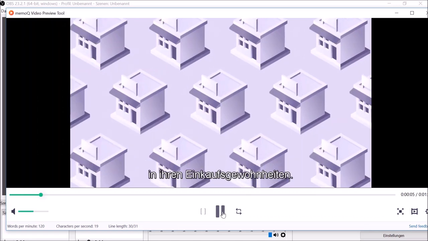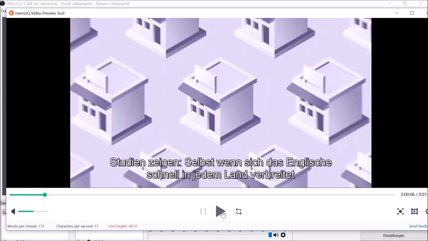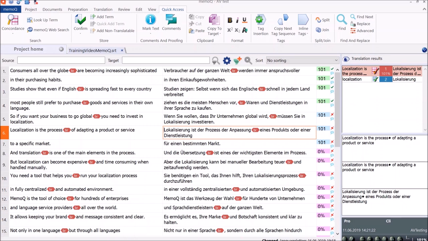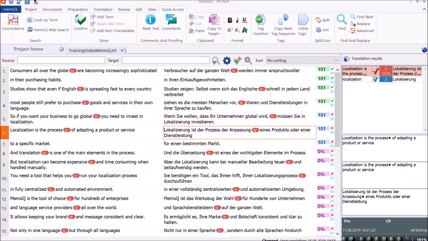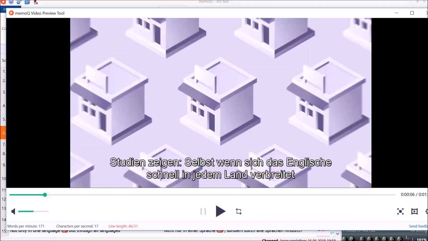Okay, now we have done the pre-translation in memoQ, and what you have seen just now was the video preview with the German translation of the first subtitles. You can see that it is very, very simple to get the pre-translation into the subtitles here and to compare the translation with the source in the video preview.